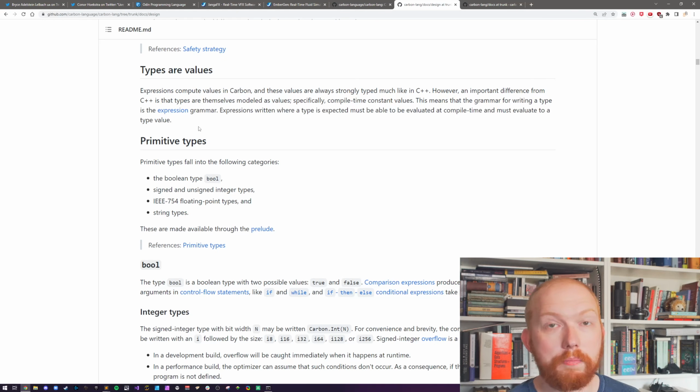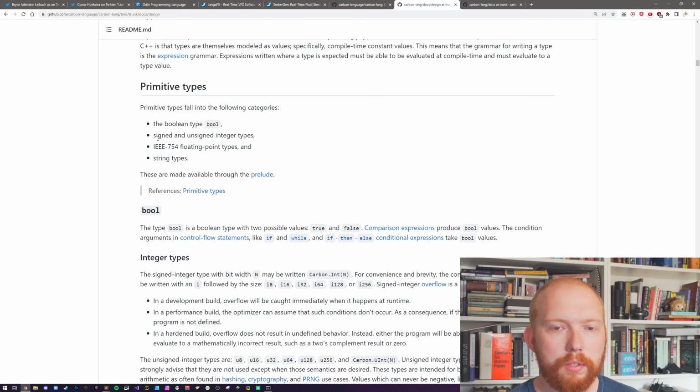What's interesting about their primitive types now is they've gone for booleans, signed and unsigned integers, floating point types, and string types. This is very similar to Odin's stuff. Odin has some more stuff as its primitive types, such as quaternions and complex numbers. Very, very useful things to do in 3D graphics or even just digital signal processing for complex numbers. We also have many endian specific types as well.